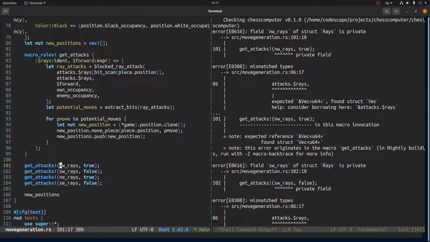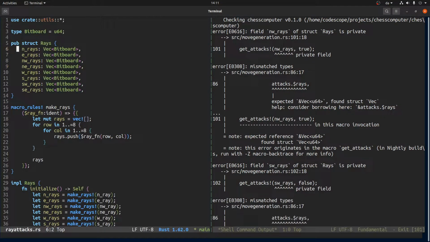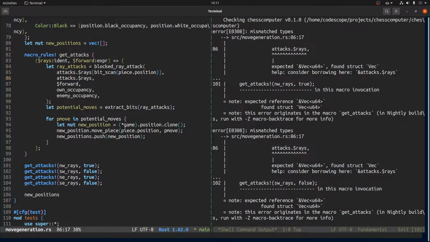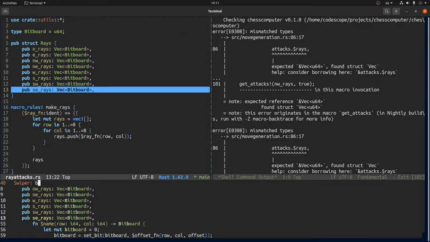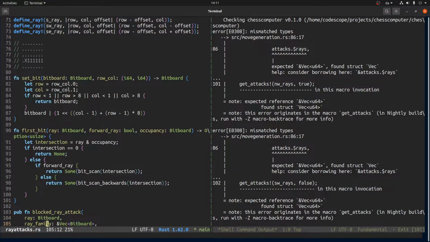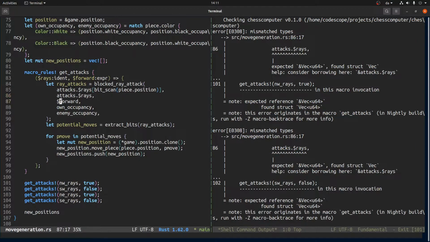Private field. Okay. Well, not anymore. Okay. Said it expected a, let's check this out. Blocked ray attack. Okay, it does expect a reference, so I guess we just add a reference.